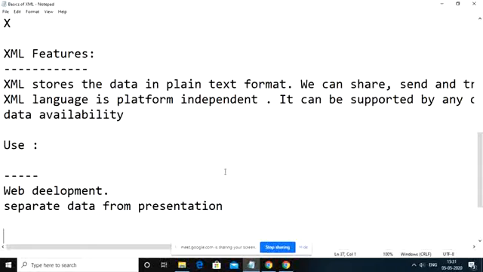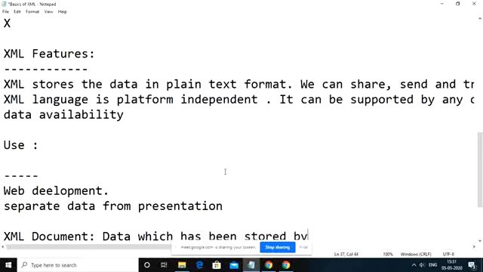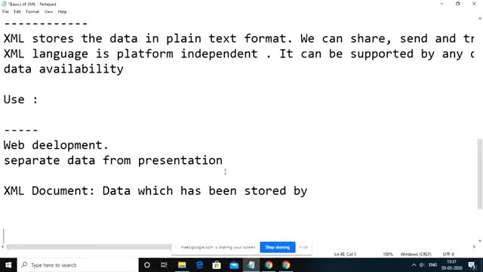Okay, so followed by that one, if you take any XML document, so XML document is nothing but that particular data that you want to represent and store. If you are going to store that with the help of XML language, that entire data we generally save within one file, and that file we call an XML document. So an XML document consists of data which has been stored by following the rules and regulations of XML language.